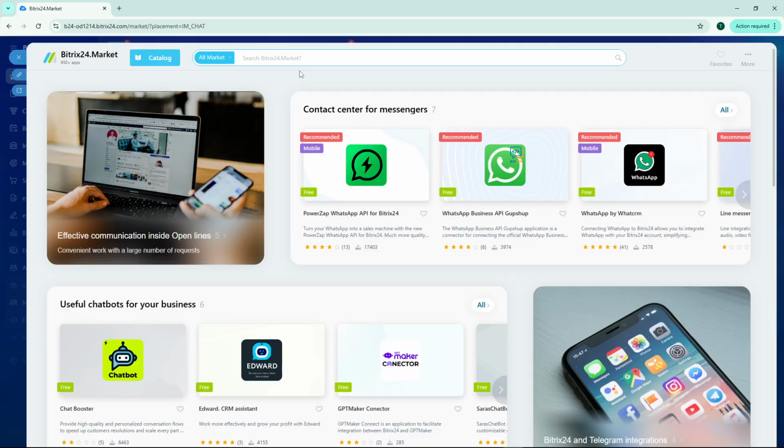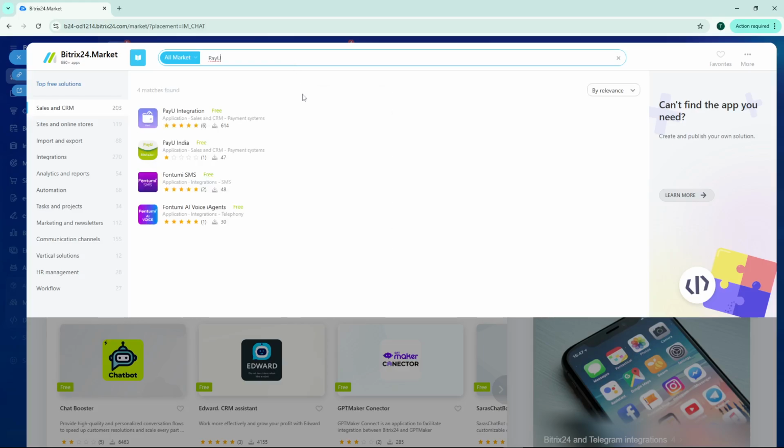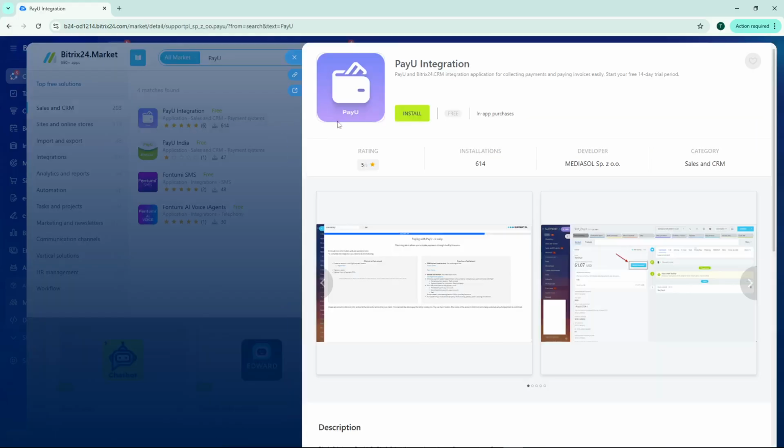Once you're in the marketplace, you'll see a search bar at the top of the screen. Type in Payu and press enter to search for the application. This will filter through all available apps and display Payu in the results. When you spot it, go ahead and click on the Payu listing to open its details page.